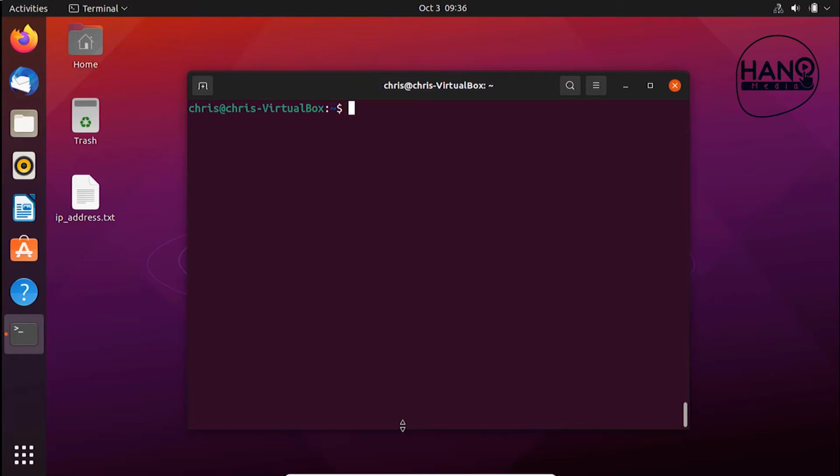Let's see also the Linux data streams. The Linux data streams are composed of three parts. The first one is called the standard input, the second one is called the standard output, and the last one is called the standard error. The standard input is denoted by 0, standard output is denoted by 1, and the standard error is denoted by 2.